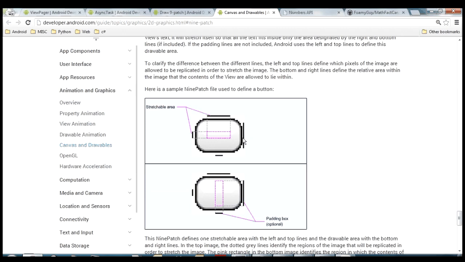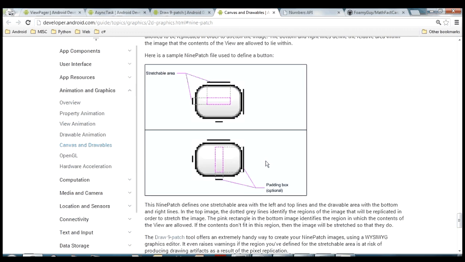So a 9patch drawable is basically just a PNG file with these extra lines or dots on the four edges. The very outermost pixel has these extra black lines, and basically this is telling the Android system which part of the picture it's going to be allowed to expand and which part of the picture it's going to put content into.